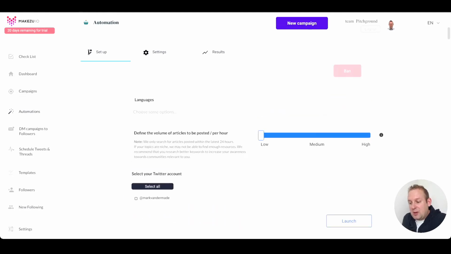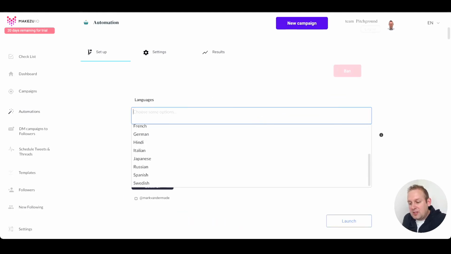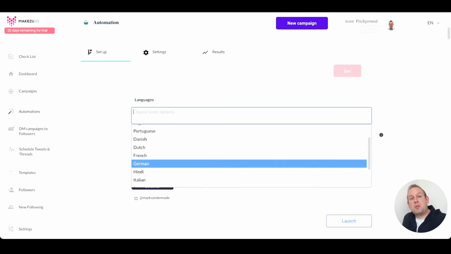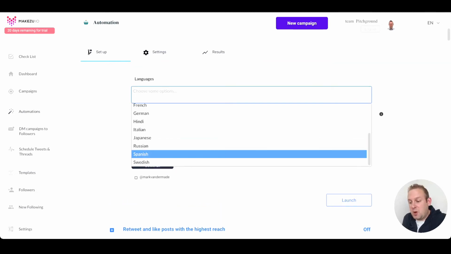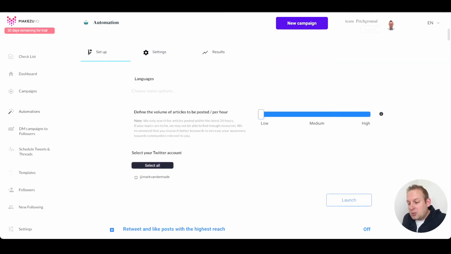You can then choose the language, and for the language we have about 14 different languages. If there's a need for more languages, I'm sure the team will add them over time, but these are the 13, 14 languages that you can choose from at this moment. You can then also define the volume of articles to be posted each hour. So we only search for articles posted within the latest 24 hours. If your topics are niche, we might not be able to find enough resources. We recommend that you research better keywords to increase your awareness towards communities relevant to you.